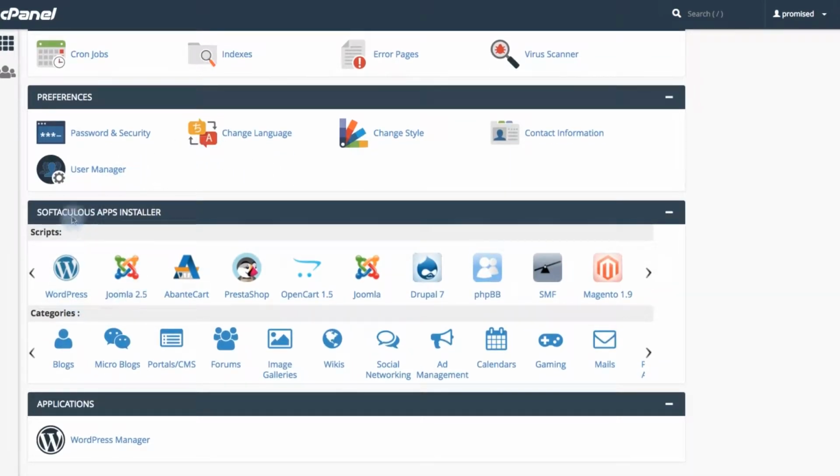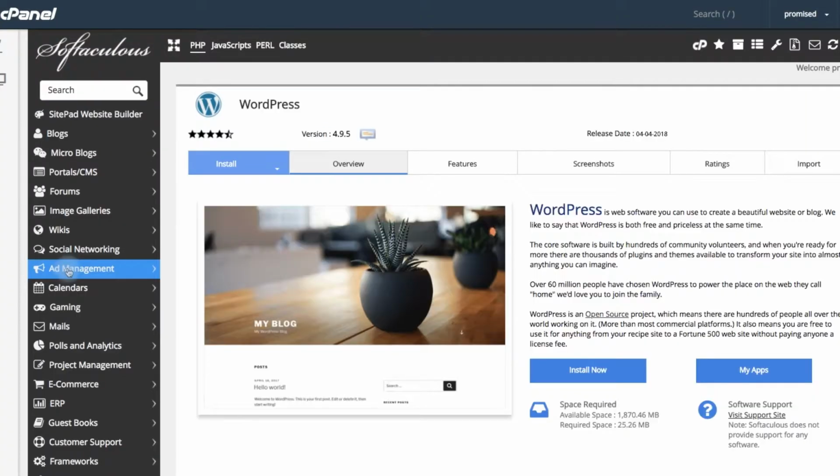You'll see at the bottom an area called Softaculous Apps Installer. WordPress is almost always the very first one on the left, or you may have to scroll through to see it, but it's almost always there. Just click on that icon. It'll bring up the WordPress installation screen.